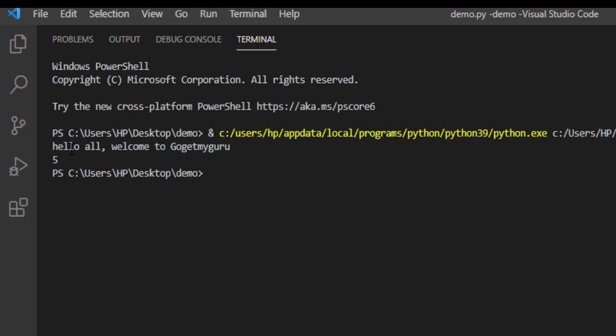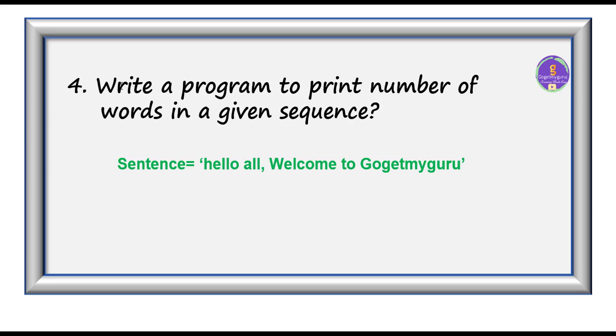We are getting 5 here. Let's count: hello is 1, all is 2, welcome is 3, to is 4, and Gogetmyguru is 5. So we have 5 words in this string and we are getting the same output. What we did was use only the split method. I hope everyone is clear.